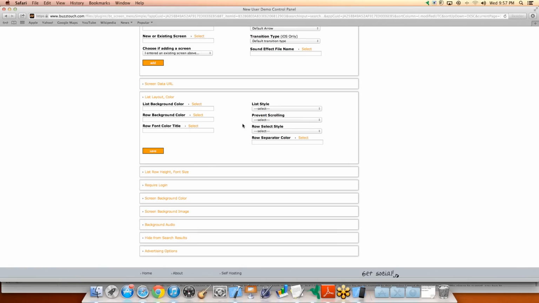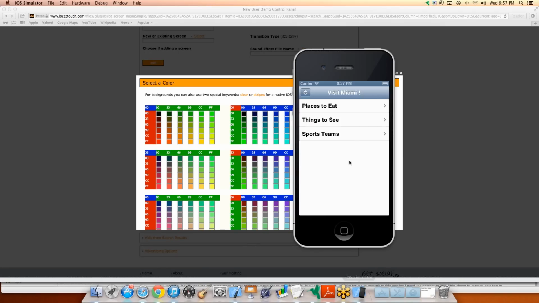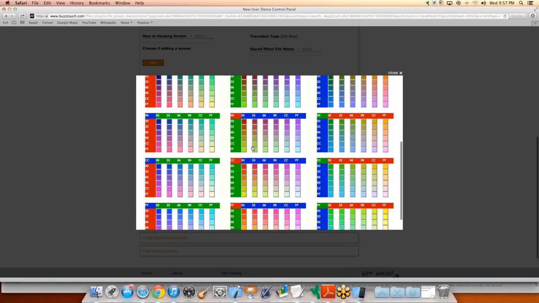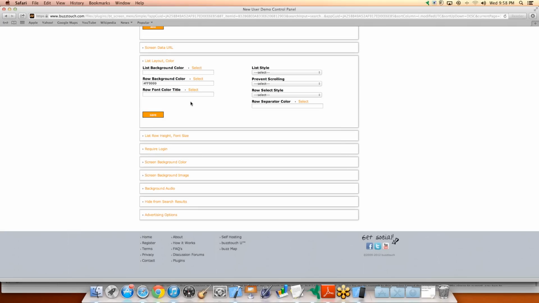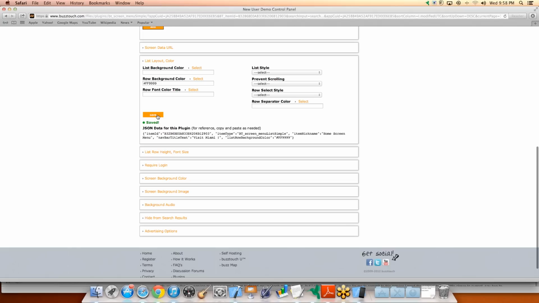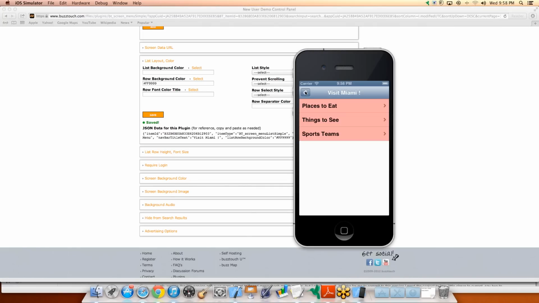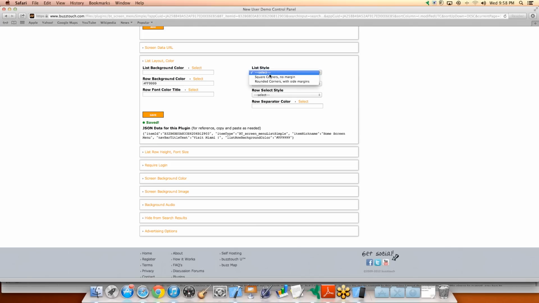How about list layout and color? So we've got the row background colors, the font colors. I'm going to put a background image behind it so I don't have to worry about that. I'm going to look at the row background color first. Right now we're just seeing white as the background for everything. Let me see if there's a decent, how about like a coral type color here? That's very Miami-ish. We'll look at that. Let me hit save on that. Refresh, make sure it took.